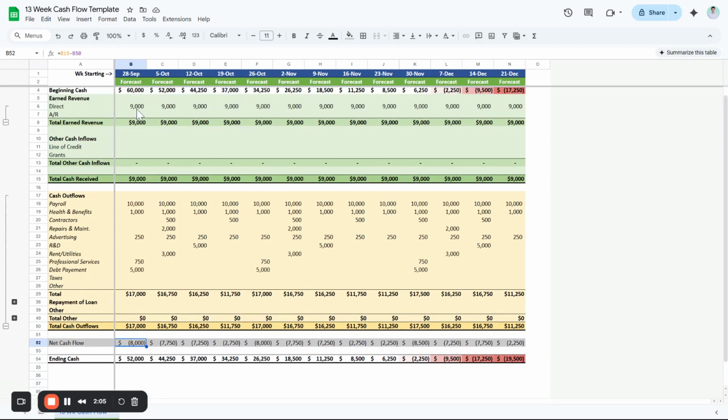But for instance, if we make this $20,000 or $200,000, you can see now we go up to 183 net income for the week. So yeah, pretty straightforward. And then the bottom here is just our ending cash flow, like I mentioned before.